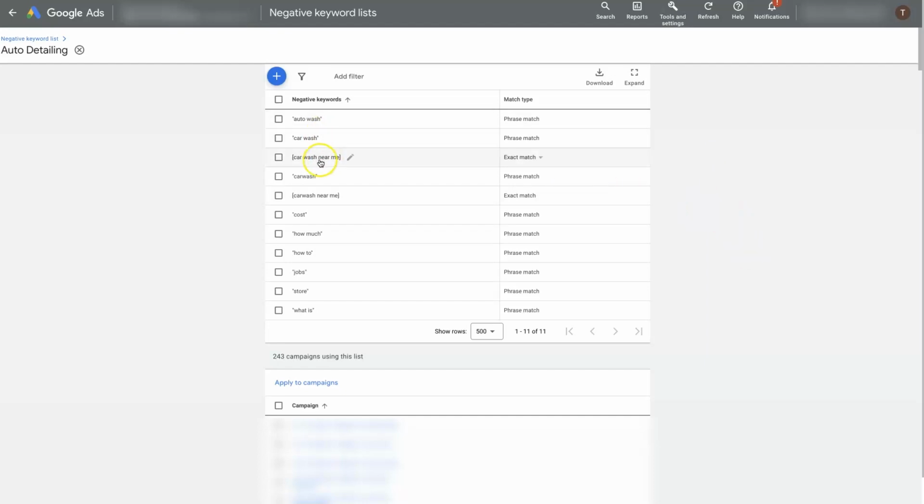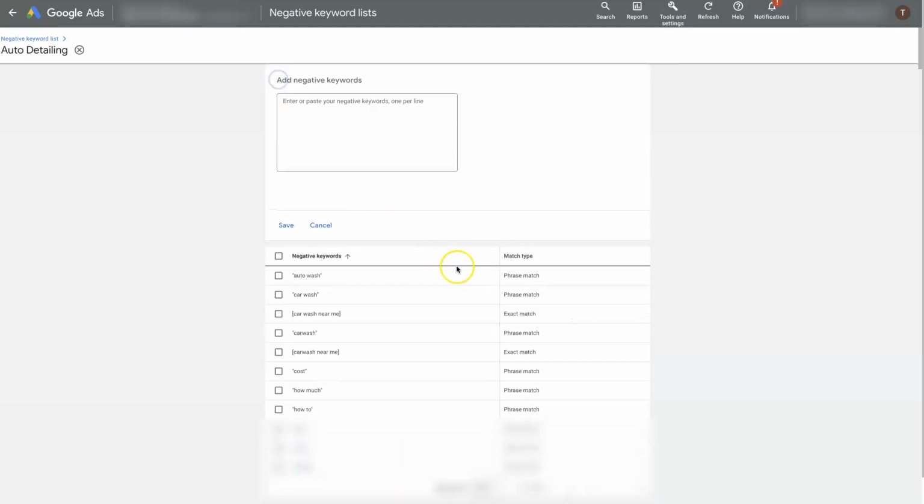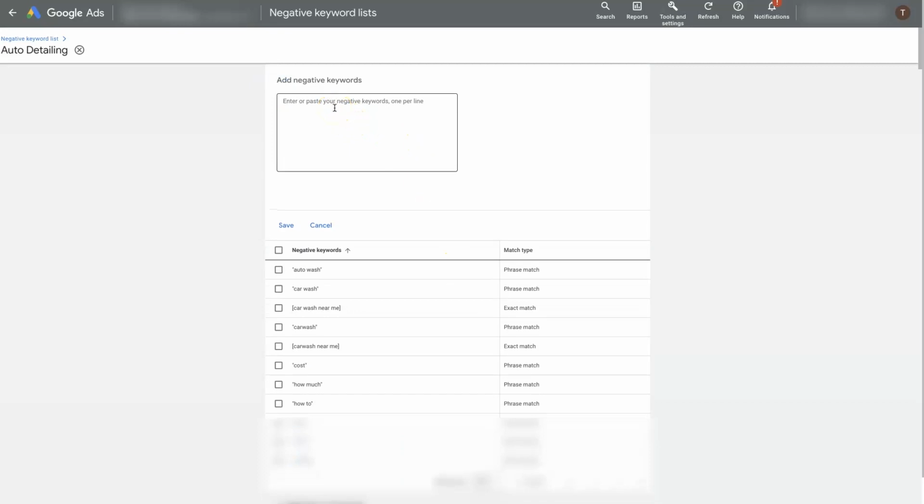And then you can start putting in stuff like, maybe we're running ads for auto detailing, and we keep getting people that are searching for car wash. And that's not really something that we do. Or they're searching for auto detailing jobs, right? Or how to do auto detailing themselves. Or what is auto detailing, right? These are things that really aren't going to deliver results for us. So all we would do is come in here, click add, and add in our negative keywords.